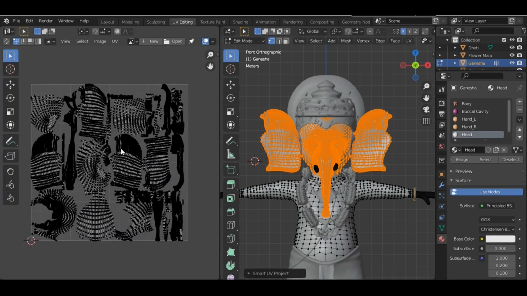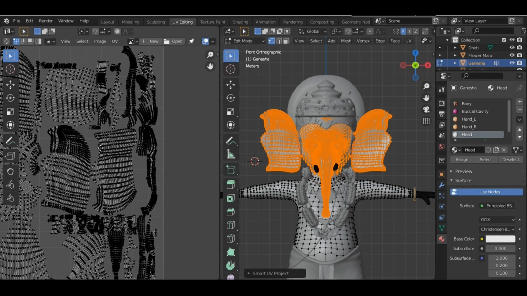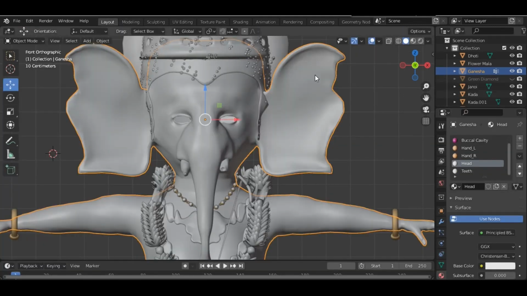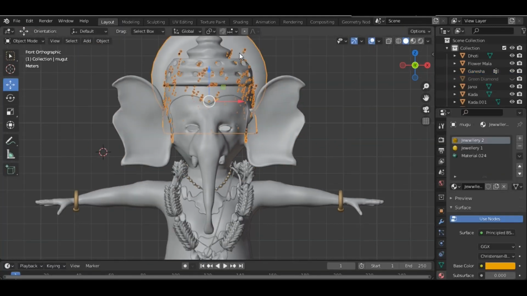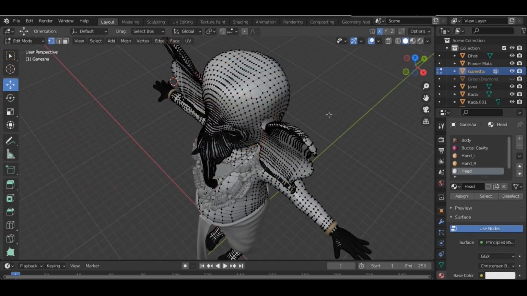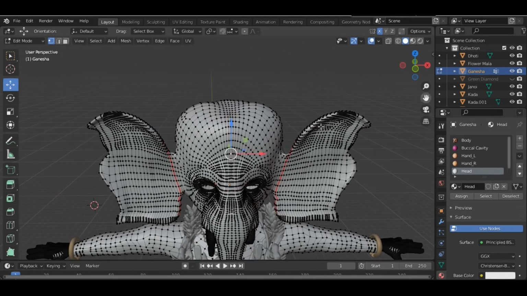So one by one I will be showing all those processes of texturing the face, the rest of the body, and even the texturing of the clothes and also of the crown and jewellery. So keep on watching this video till the end.